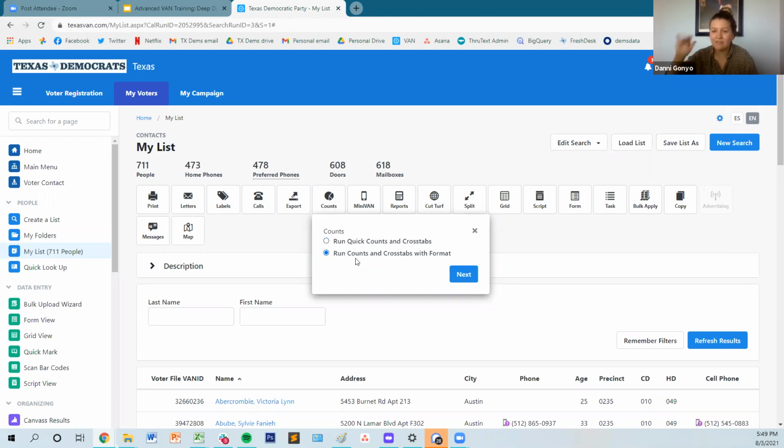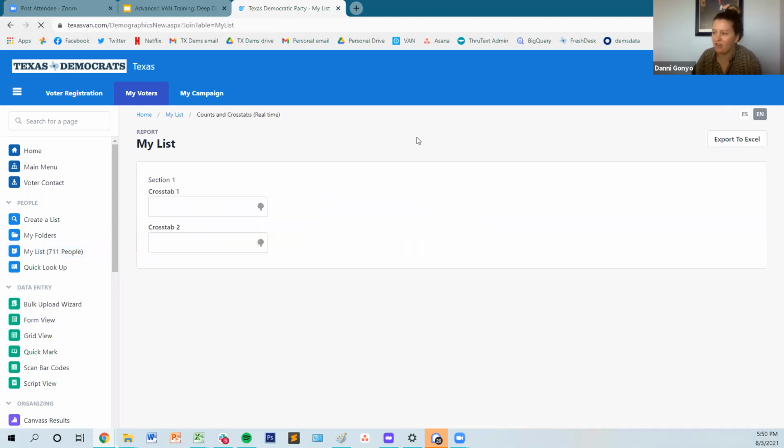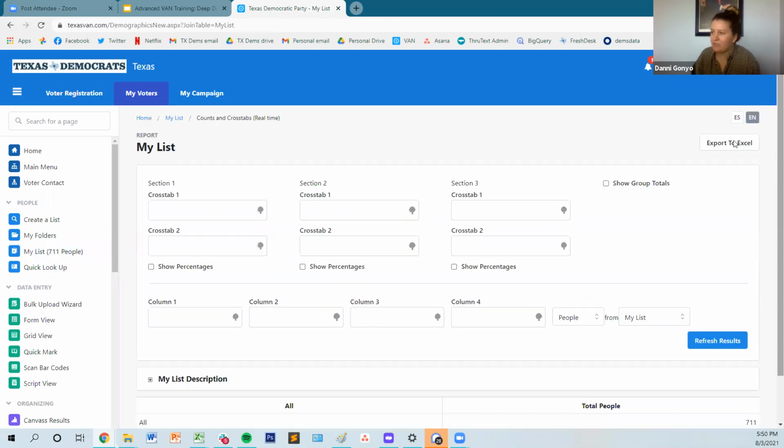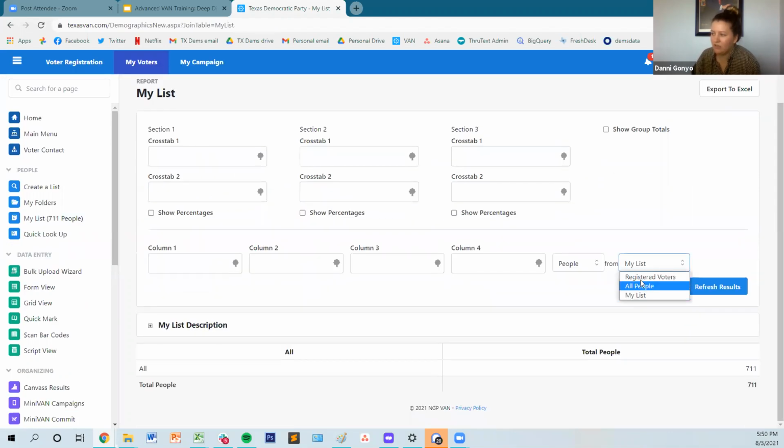If you are doing that, it is very confusing, very weird, took me a long time to figure out. We are happy to help you. Please submit a help ticket and we can help you hands-on. Most people though will do run quick counts and crosstabs because you want a one-time snapshot of a list or a district or a target, or you just want to export it to Excel and go from there and do some analysis on your own. So you can do run quick counts and crosstabs. You'll hit next and it'll default to your list. You can also select people from registered voters in your district if you want, but it'll default to your list.